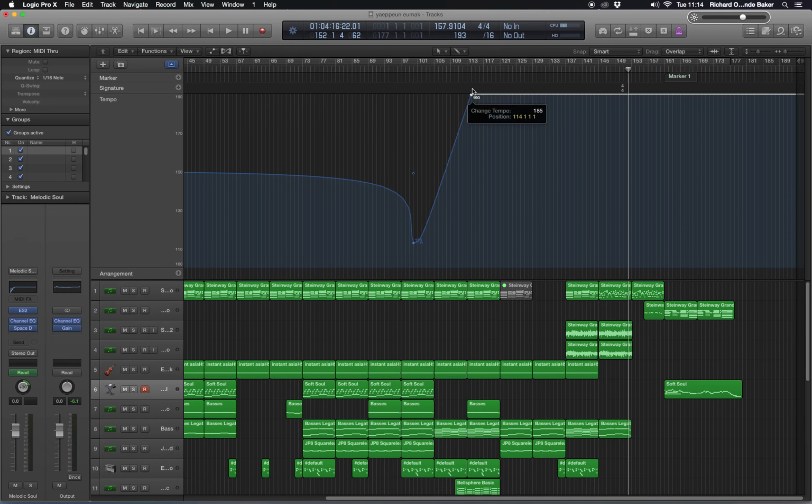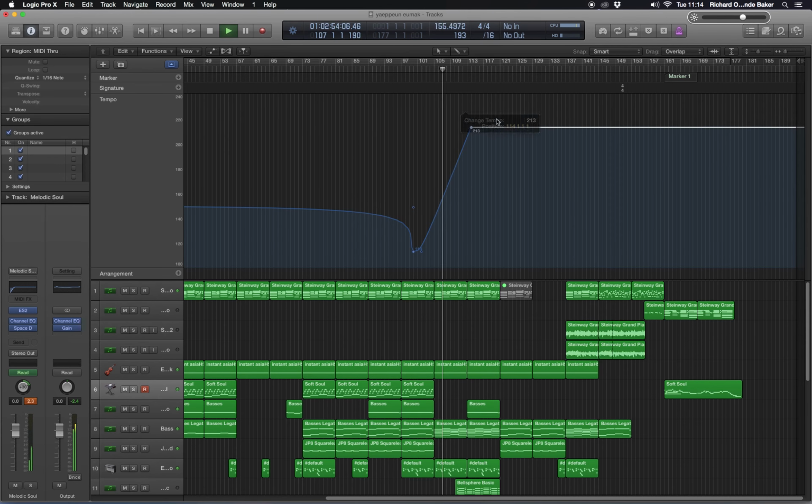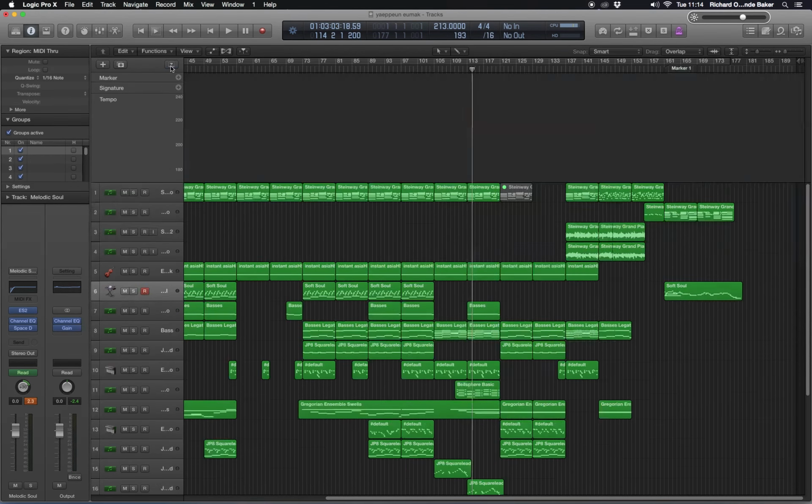Let's just hear that go nuts at one point, just for the sake of it. Yes, that's a useful tool. You can use it extremely or you can use it subtly, and that's in global tracks just here.